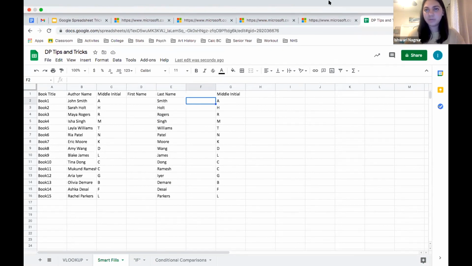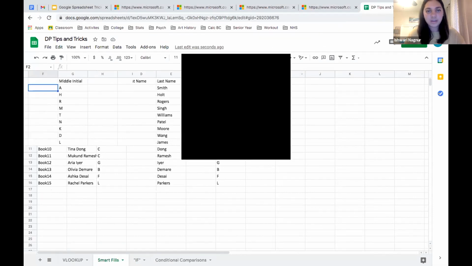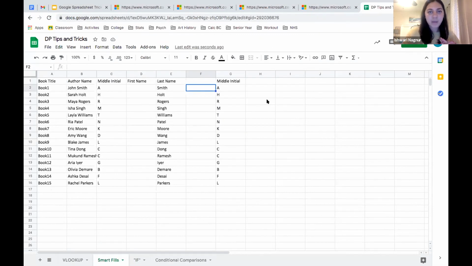I see we have one more question. Are you able to copy conditional formatting to other spreadsheets? Yes, you can. Generally, if you just copy exactly what you've done and put it into another spreadsheet, it'll carry through.